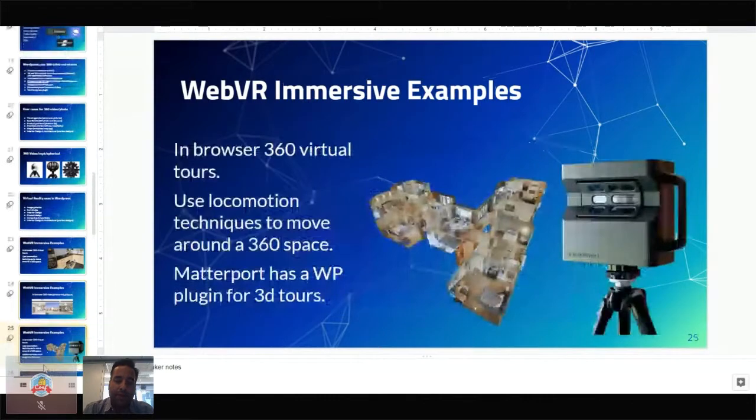Now, this is a little bit different because we're not really dealing with virtual reality, but with 3D scans. Matterport is a company that offers solutions for real estate and architecture. They have a proprietary product, a camera that actually scans your environment and creates 3D objects. You can deploy that into an artificial environment, and they also have a WordPress plugin for that. So it's a little bit different than 360 video, but a similar concept.